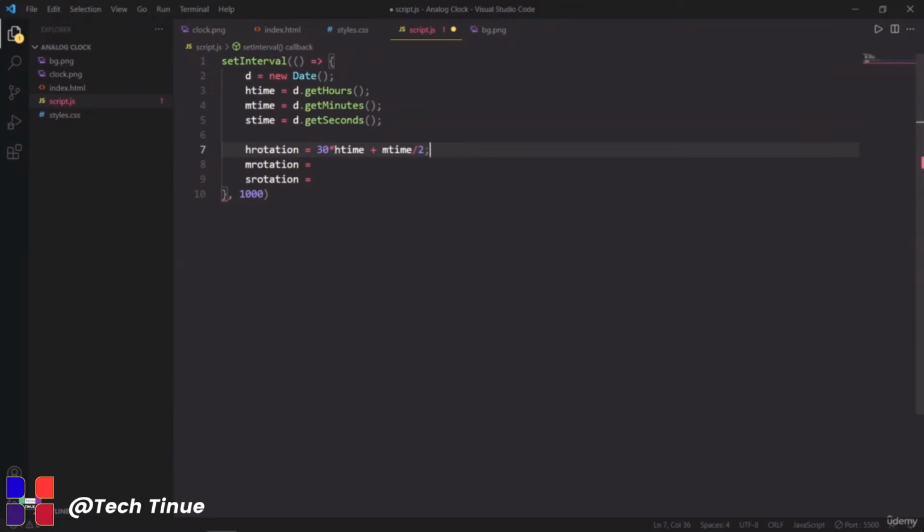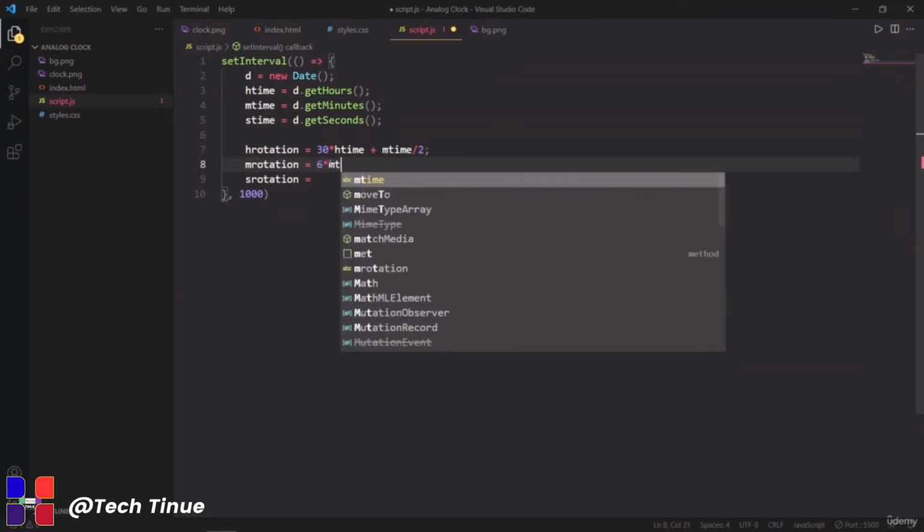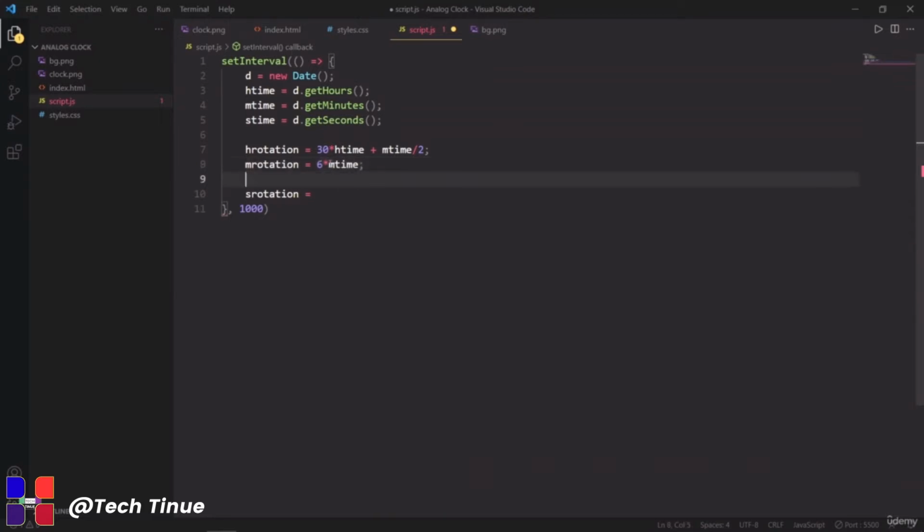Here this 30 times h time will be performed first, and then the m time by 2 will be performed, and finally this addition operation will take place, and it is according to the rules of the compiler. So this is how it is calculated. The multiply and division have higher priority than the plus symbol. Now to calculate the degree of rotation for minutes, we had the formula of 6 times m time. And for the second hand rotation, the degree of rotation will be 6 times s time.